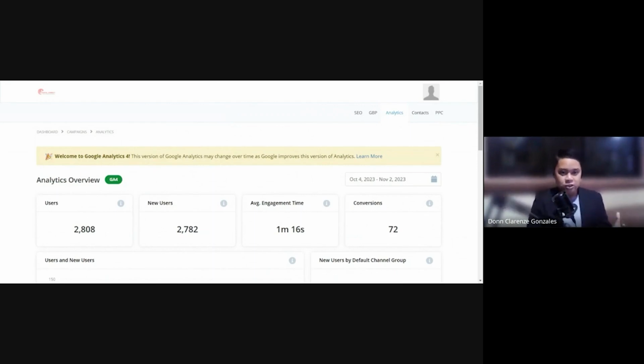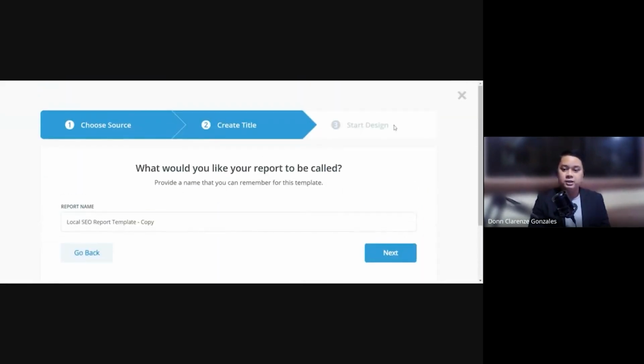It's so easy to generate a report. It just takes a few clicks. So first thing that you do is click on build a report, and you can start from a template. We have tons of templates here. We have a local SEO report template, PPC report template, and SEO report template. Now, since we are local SEO experts, let's take a look at the local SEO report template. Click on that radio button and then hit next. Oh, sorry, I was not showing that. Okay, so let's do that again.